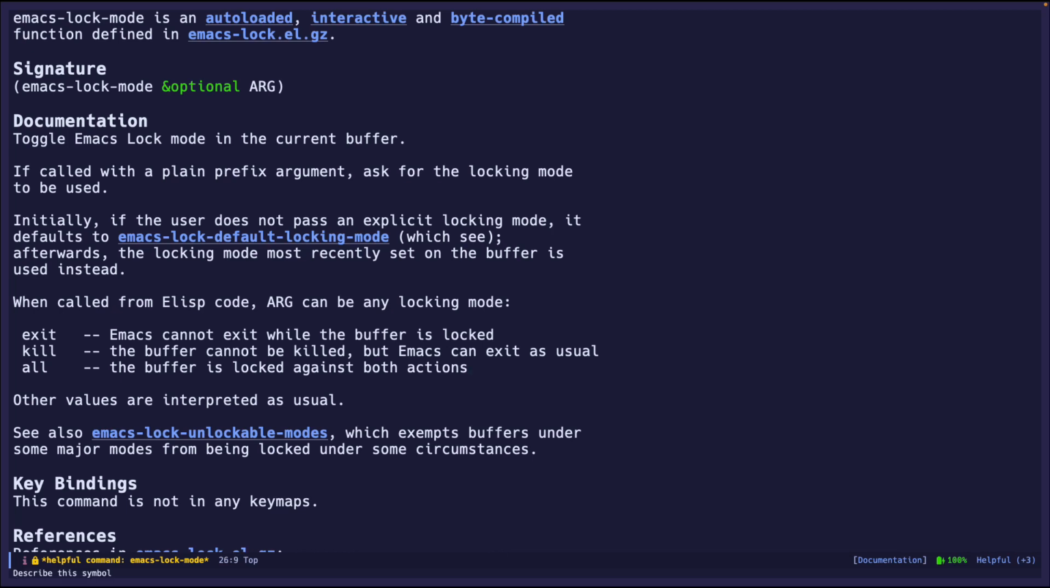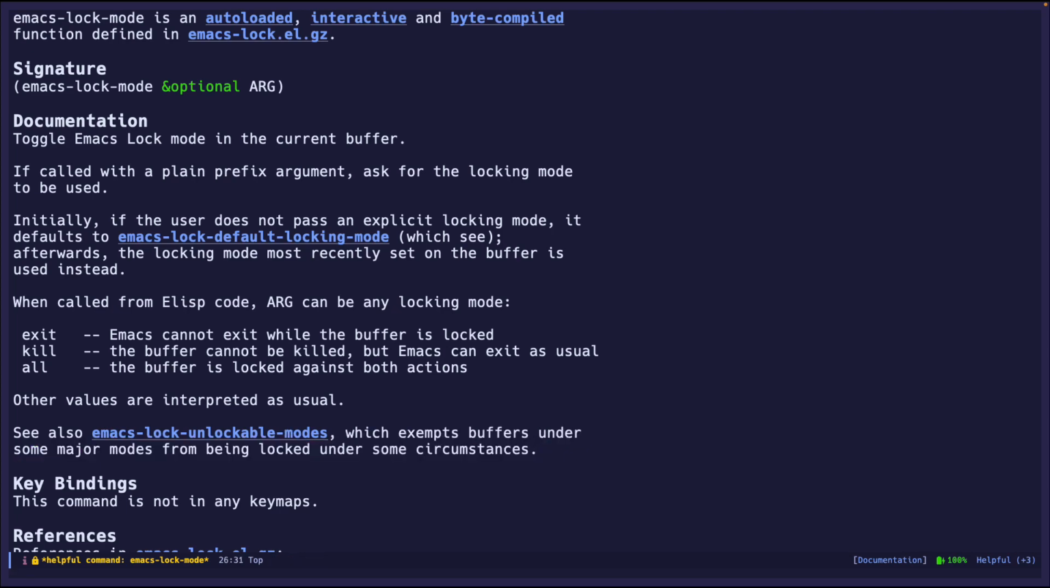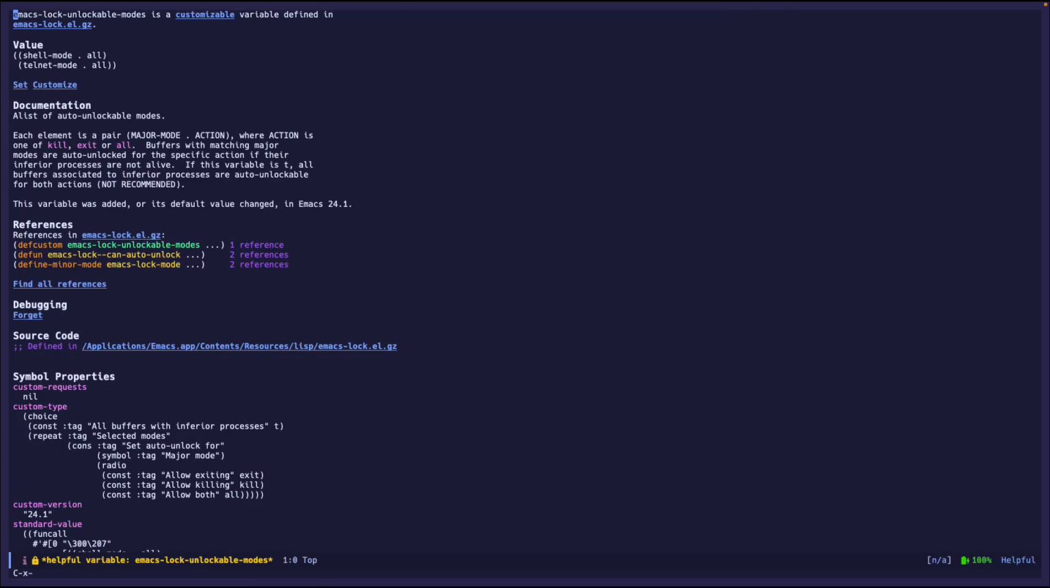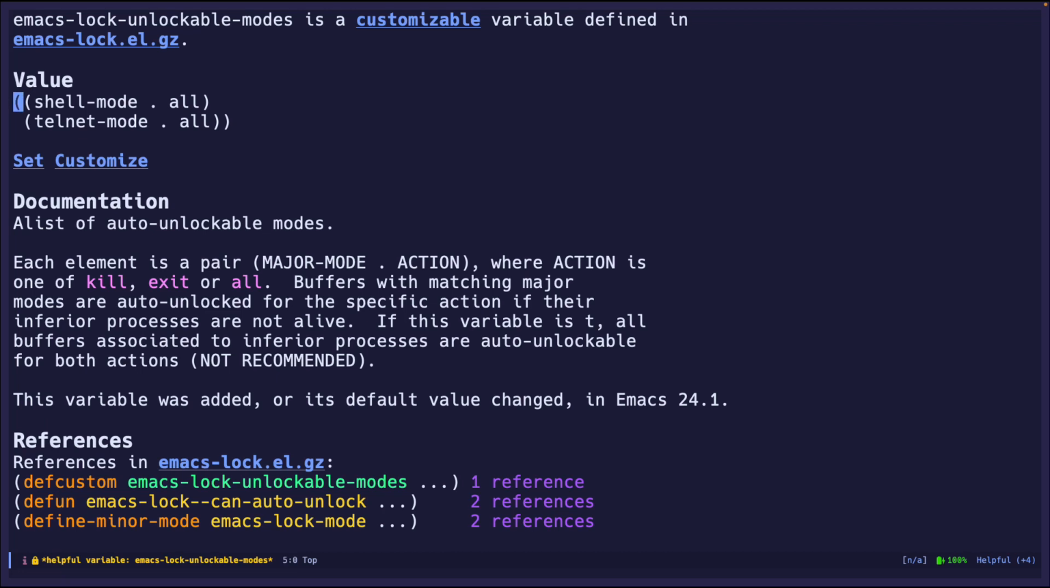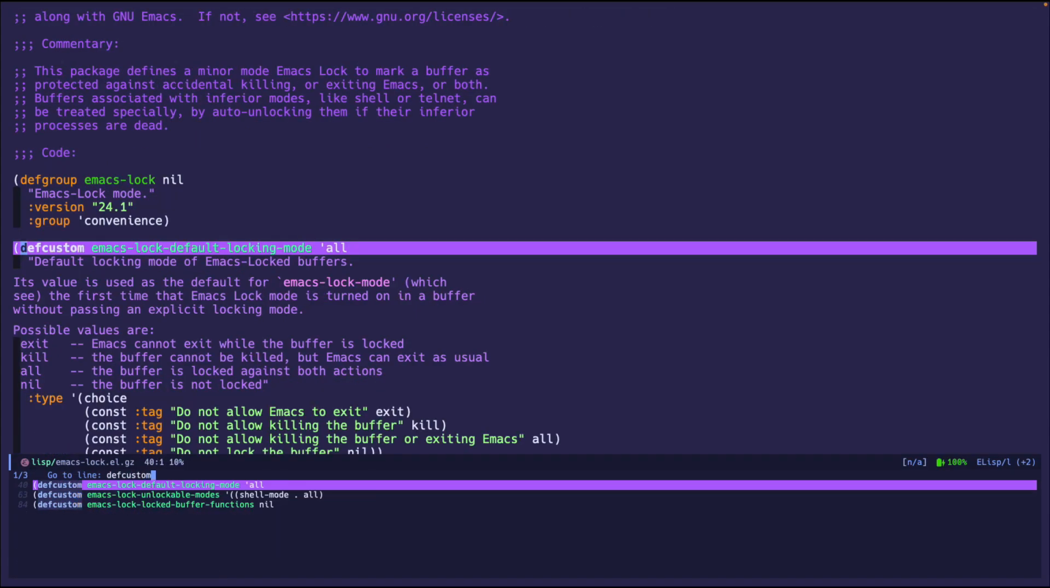One other variable that you can customize is emacs-lock-unlockable-modes, which exempts buffers under some modes from being locked. For some reason, I'm not sure what's going on with my configuration, but I could not get this to work. These are the default values, and I tried playing around with shell mode and telnet and adding some more, and it wasn't working. I think there's something in my config that's breaking it, so I'm not able to demo that, but ideally it should work with your configuration, at least if it's not messed up like mine, or unless I'm doing something wrong.